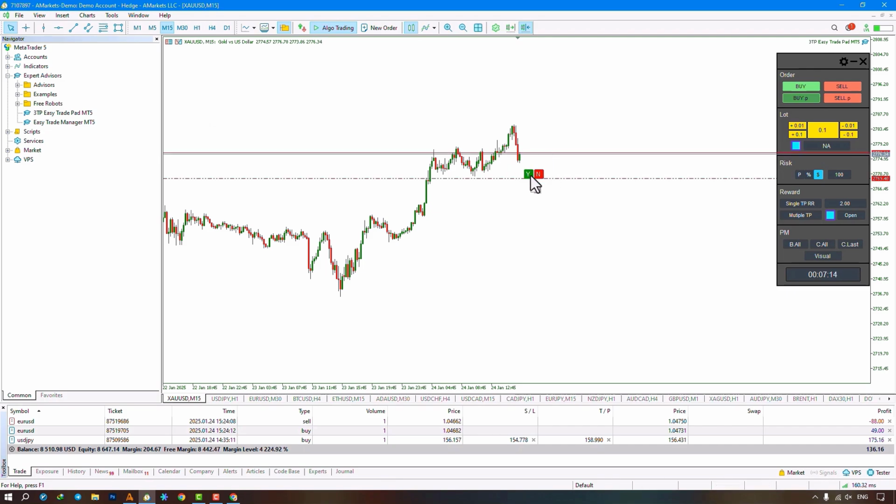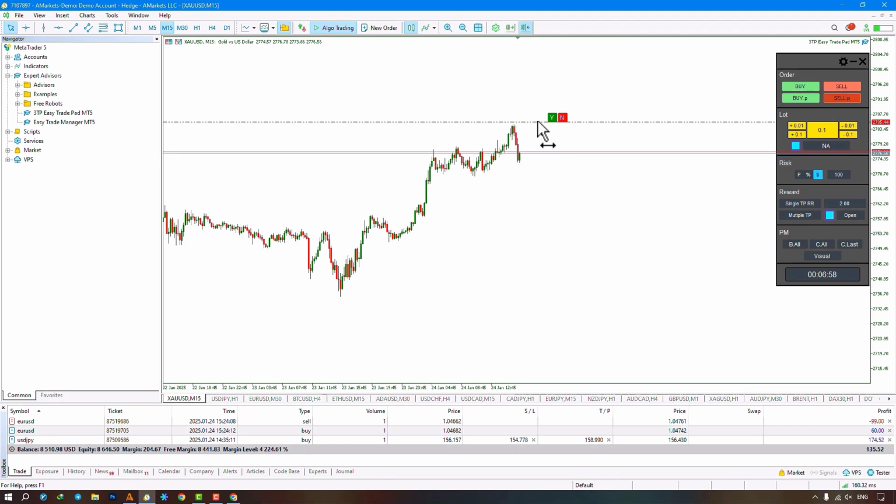Place your entry point below the price. The server automatically and efficiently detects the buy limit and places the buy limit order for you. For pending sell orders, it's the same. If it's above the price, it will be recognized as a sell limit, and if it's below the price, it will be recognized as a sell stop.